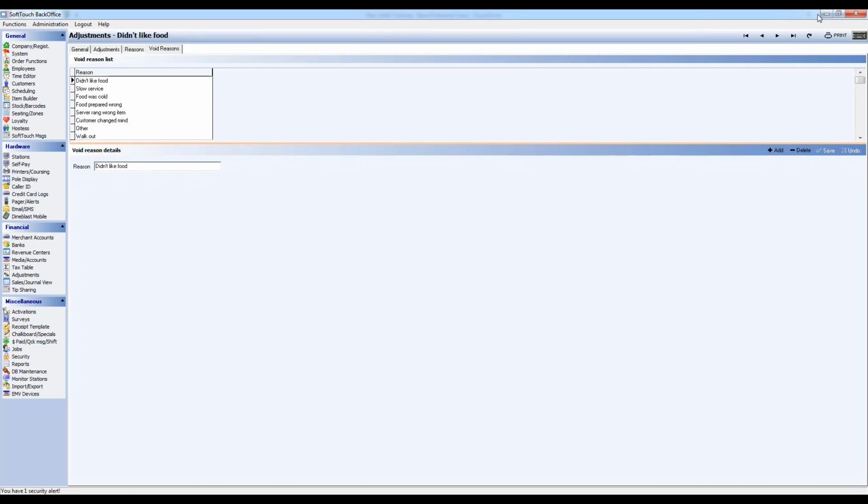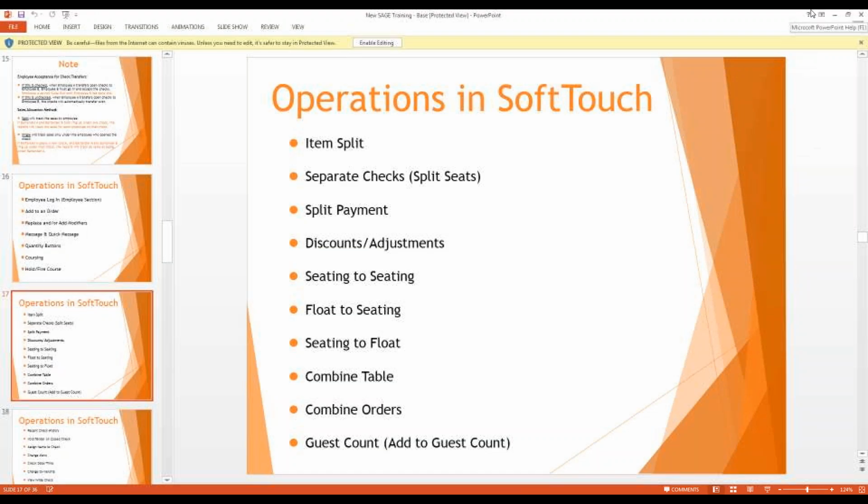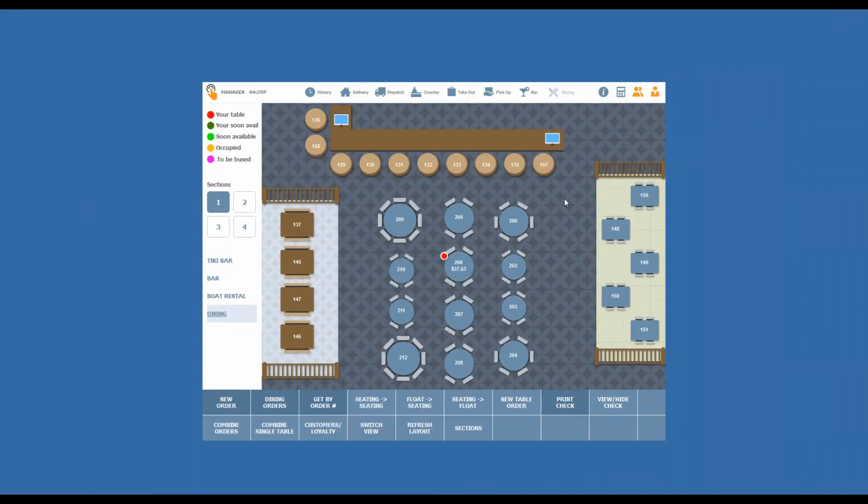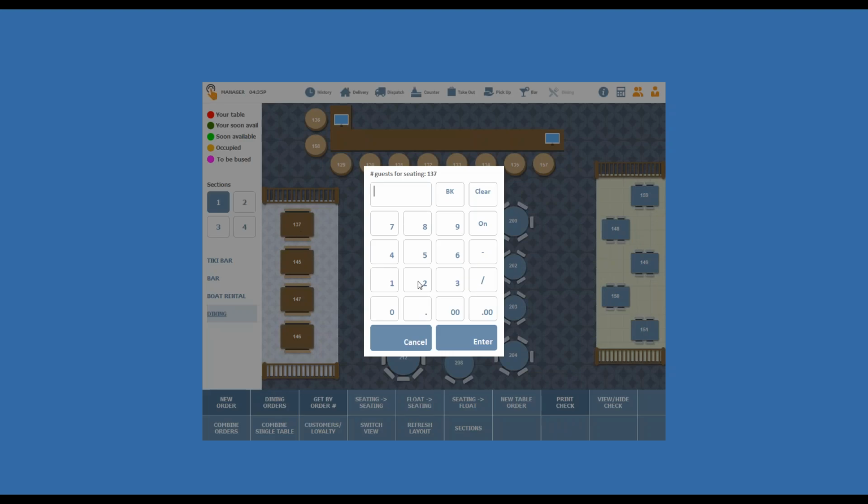All right, so let me close this out. Let's go into, all right, so let's get a few more guests in here. So we're going to go over item split, separating checks, splitting payments, and discounts. So first, let's do an item split. So let's have two guests come over.